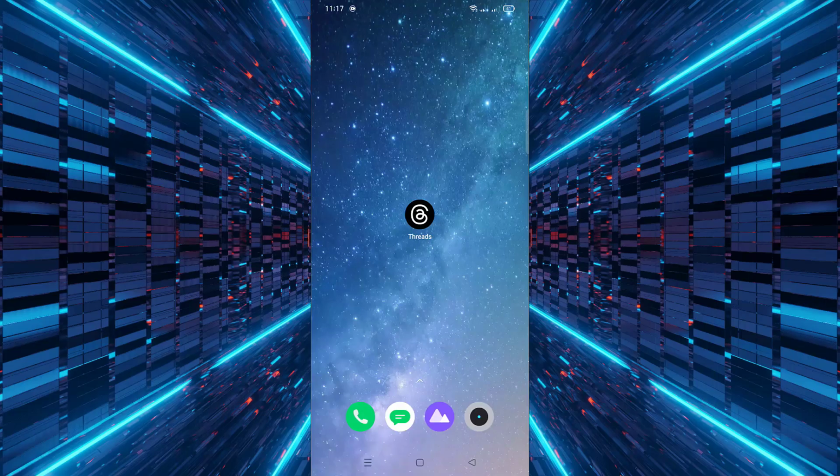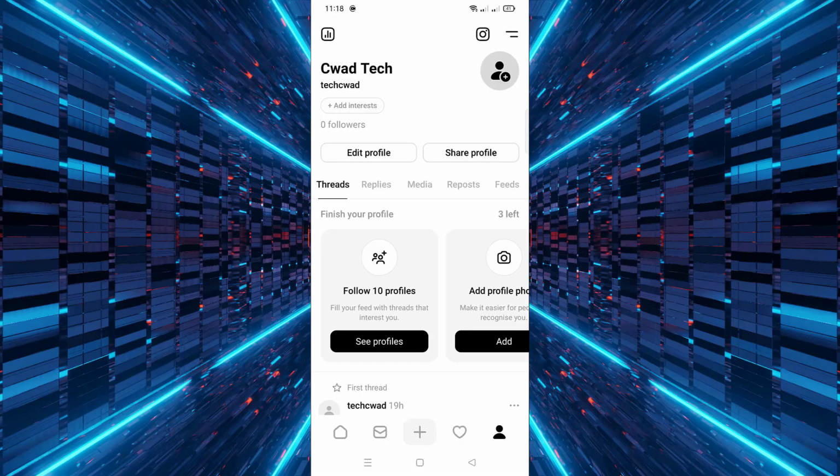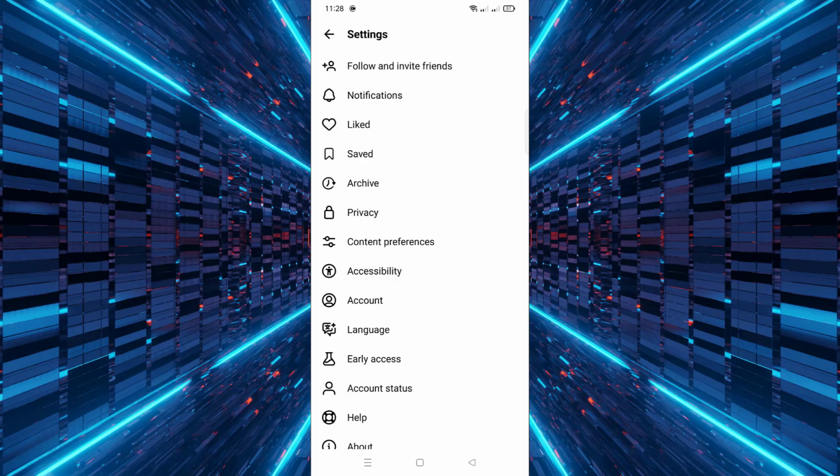Open the Threads app on your Android phone. Tap on the profile icon located at the bottom right. Then tap the two horizontal lines at the top right corner to open the Settings menu.